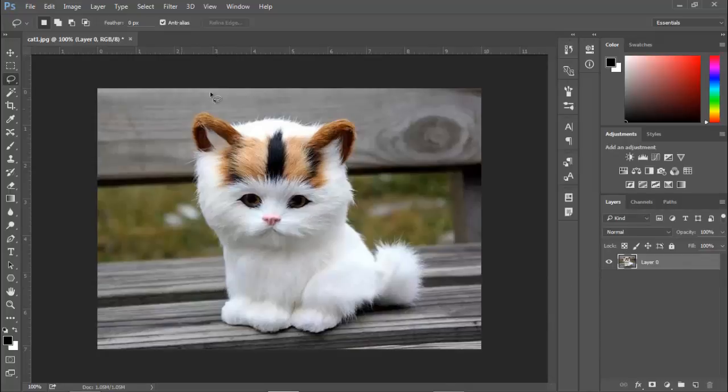And now if I want to select this cat, I can do so by using the lasso tool in Photoshop. Lasso tool is basically used for making a freehand selection in Photoshop. So let's make a selection of this cat. Make the selection by holding the left mouse button and dragging your cursor around the cat. At the end, release your left mouse button and you see a flashing dotted line appear around the cat. This blinking line shows the area that you have selected.